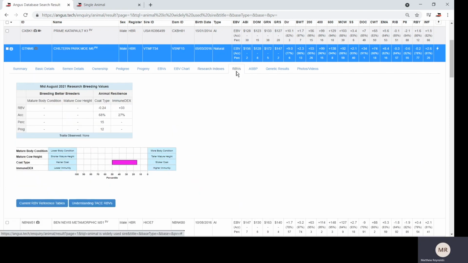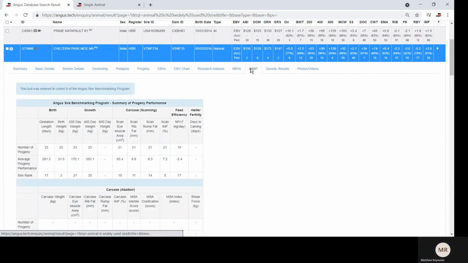The RBV tab displays any research breeding values that have been calculated for the animal and displays the breeding value for the animal, the accuracy of the research breeding value, where the breeding value sits within the breed, and the number of progeny used in the calculation of the breeding value. The RBV reference table is found at the bottom of the tab. The bull participates in the Angus sire benchmarking program, so his progeny performance as part of that program is listed here.